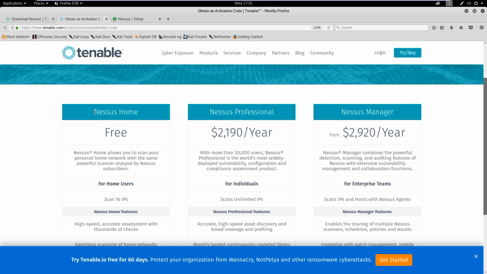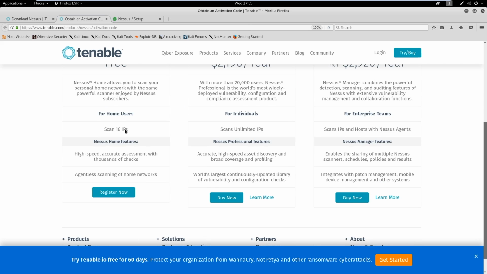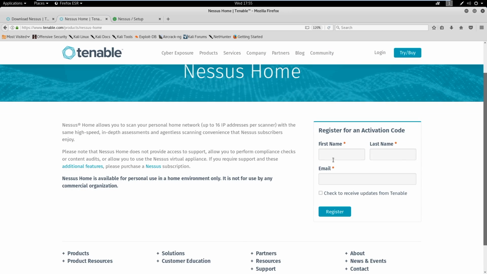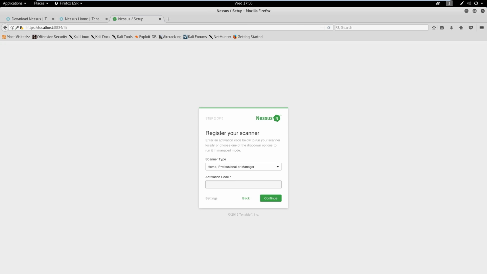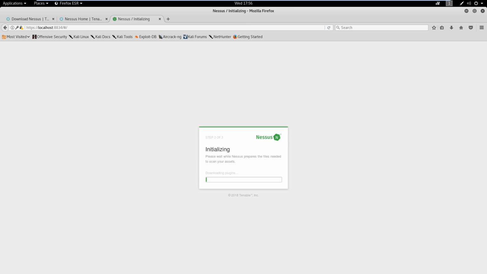So you can go to this Nessus Home. It's free scanning for up to 16 IPs. If you do register now, you can type a first name, last name, and email, and it'll send you a code. I'm going to go ahead and enter my code in here. I'm going to pause the video, and then when I'm done, I will be right back. Okay, so now I've activated, and you should get to this screen where it starts downloading your plugins. This may take a few minutes. I'm going to pause again while we wait. Once this is done, I'll resume the video, and we will continue where we left off.